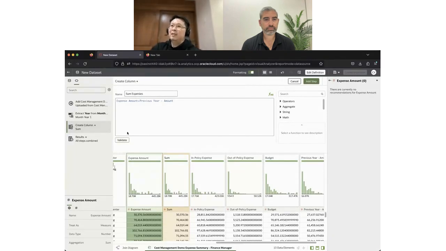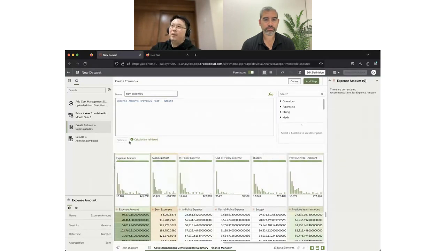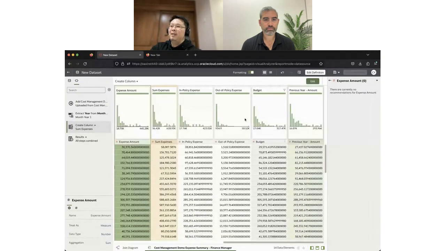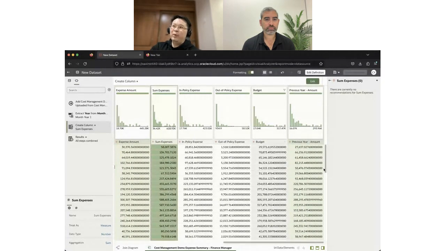Once I set a name, I'll validate that. If everything goes well, I can add this step. Right away you'll see that a new column has been created and the values have been summed in. So pretty much 30K plus 27-ish K, you get around 58K, which tallies with the calculation that you would have expected.